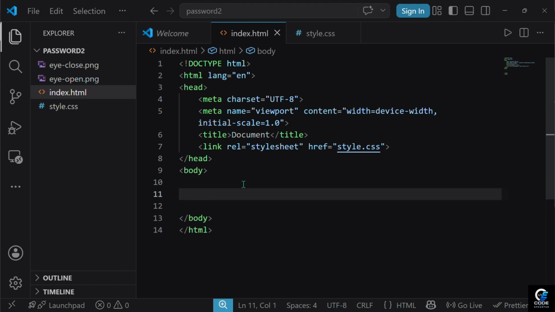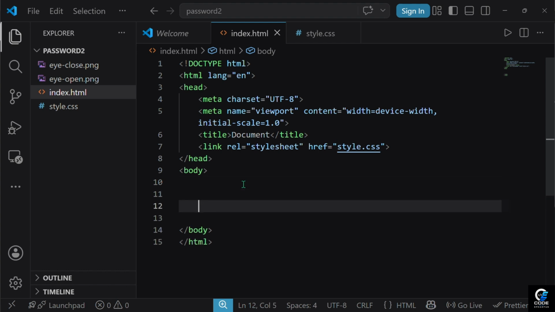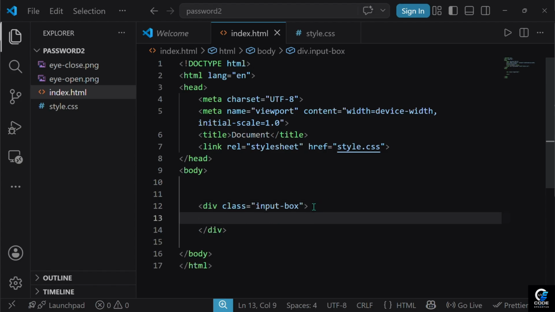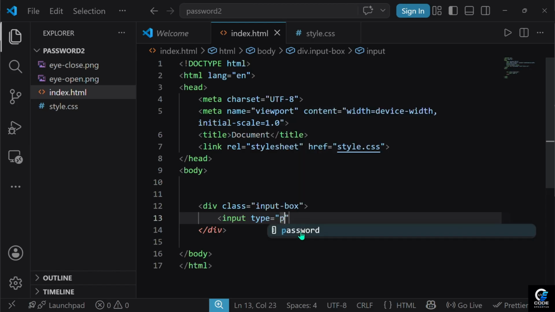So here within this body tag, we will add one div with the class name input box. In this input box, there will be one input field. So we will add the input, and input type will be password. And after that, we will add the placeholder. And in this placeholder, we will add the text that will be displayed inside the input field. So it will be password.